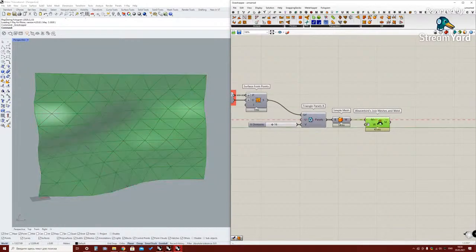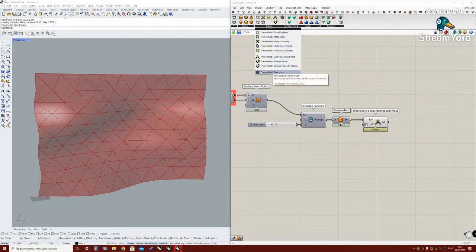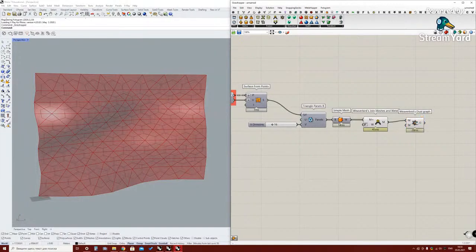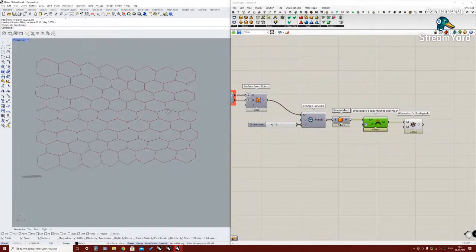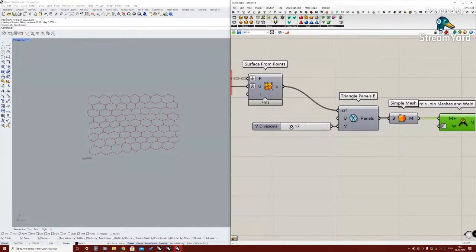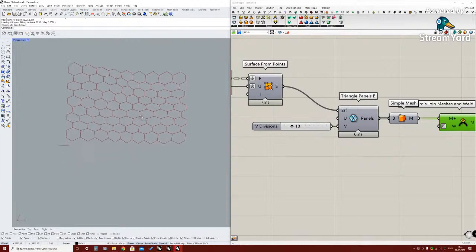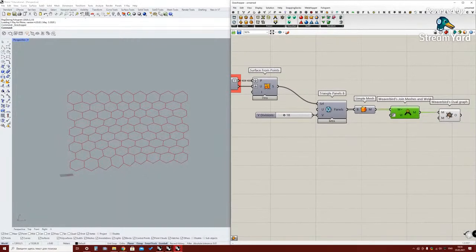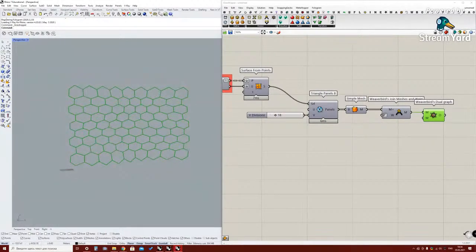Good. When it's done, I can extract dual graph out of this mesh. Dual graph is basically a graph based on the center points of triangulated mesh. Let's do it. I'm going to Weaverbird and I select Weaverbird's dual graph to get hexagons out of my structure. Maybe I will increase a bit the number of triangles. Pretty good so far. And after we did this, we can apply multi-pipe component.